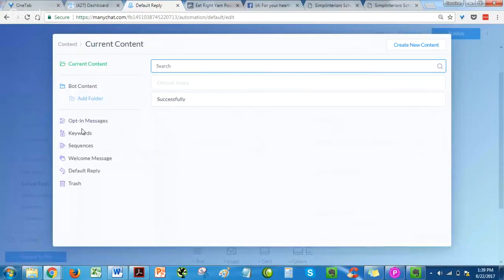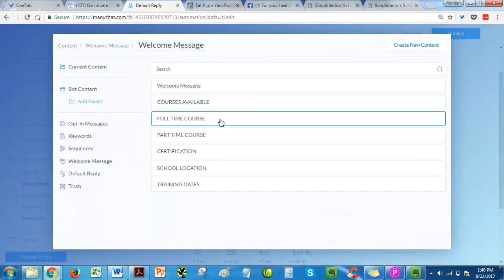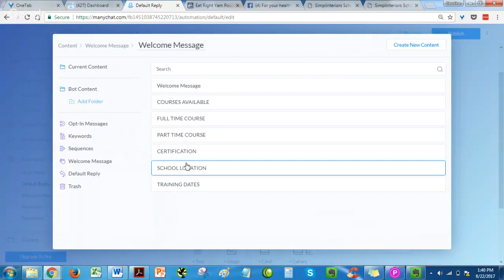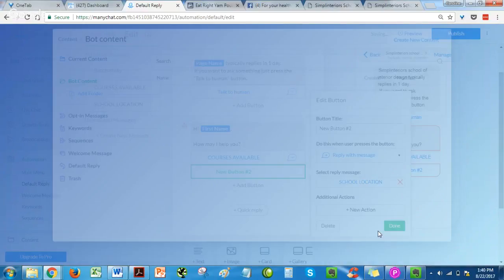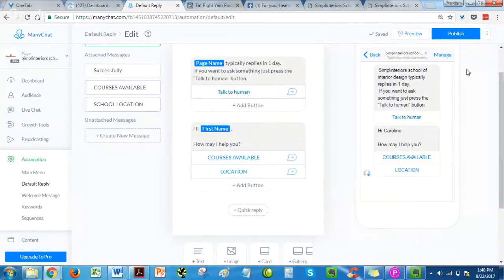Select existing, use the same one for the second one. So certification, school location, select the same thing. And click done. So that's it. You click on publish. All right. And you can preview your message. So this is what people will receive anytime they message your page.